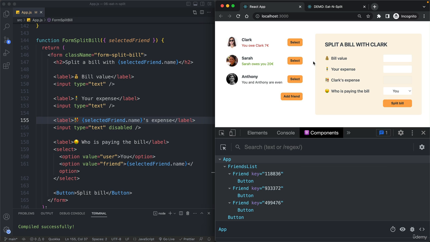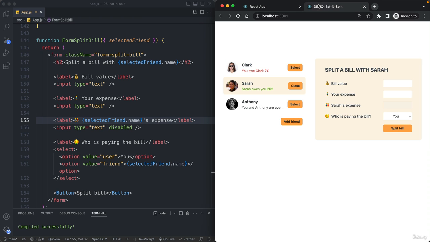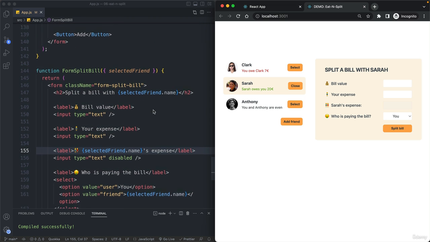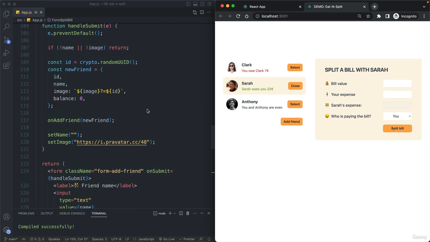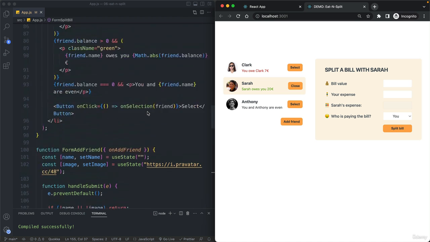Now the next step is to basically mark this one here also as selected and change the button text here to close. So just as we have here. So you see that here we have this nice background, and the text has changed as well. So how do we know inside of each friend if it is currently selected? Well, first of all, we will have to pass in the currently selected friend. And so then we can compare that with each friend, so with the friend itself. But that's easier to understand in code.